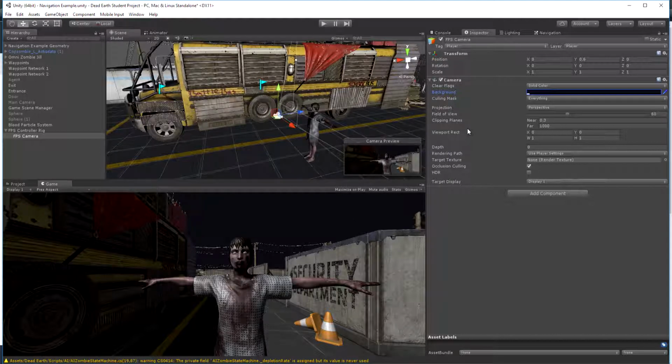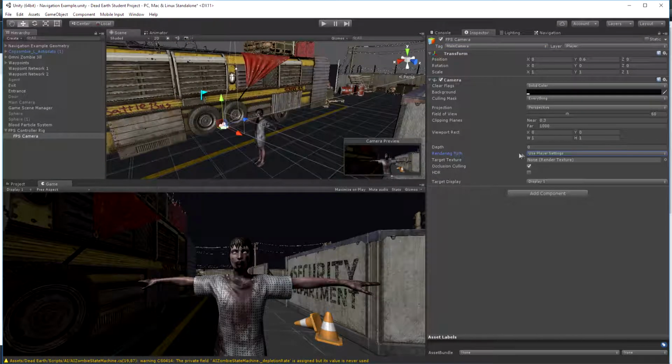Next up, I'm going to make sure that this camera is tagged the main camera, okay, so that Unity knows that whenever any script asks for the main camera, this is the camera that it will return. Next up, I'm going to set the rendering path from its default, which is using player settings, which I think is forward rendering by default, to deferred rendering.